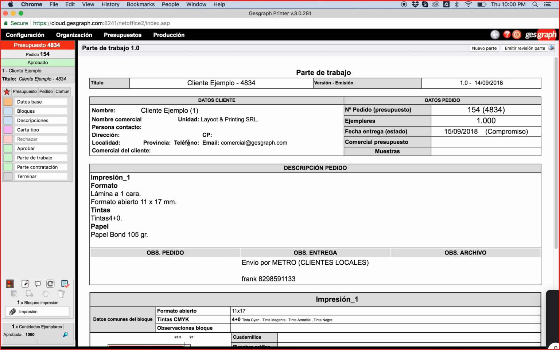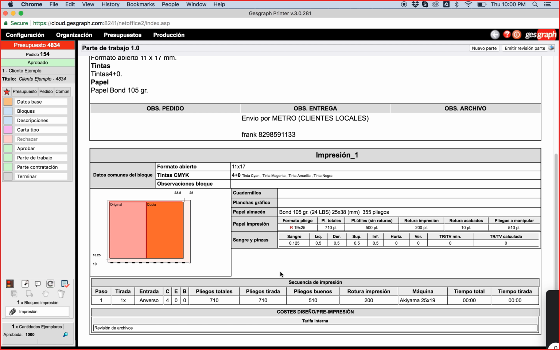Okay, here I can see client number, telephone, the description of the job, where I want it to be sent, and here I get very good details for print shop, paper, total of paper to be bought, and all those things.